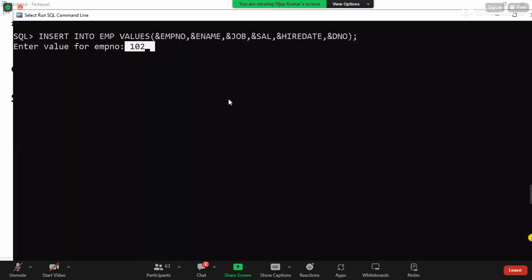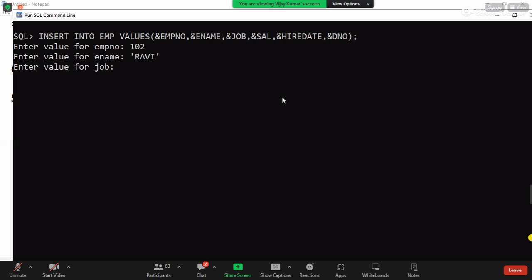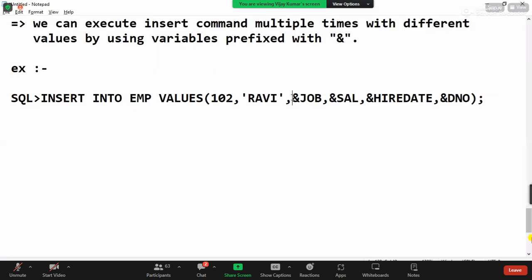Next one, asking value for what? Name. Suppose I am giving some name, Ravi. But the name should be in single quotes. So then ampersand ename is replaced with what? Ravi. Next one, asking for job. Suppose the job is analyst. The analyst is also in single quotes. So ampersand job is replaced with what? Analyst. Next one, asking salary.